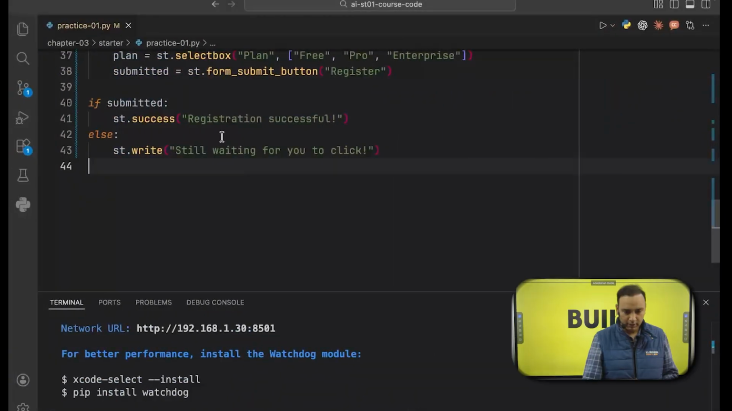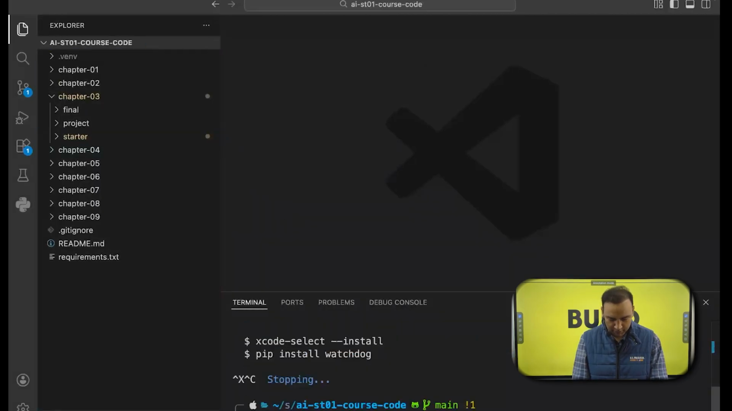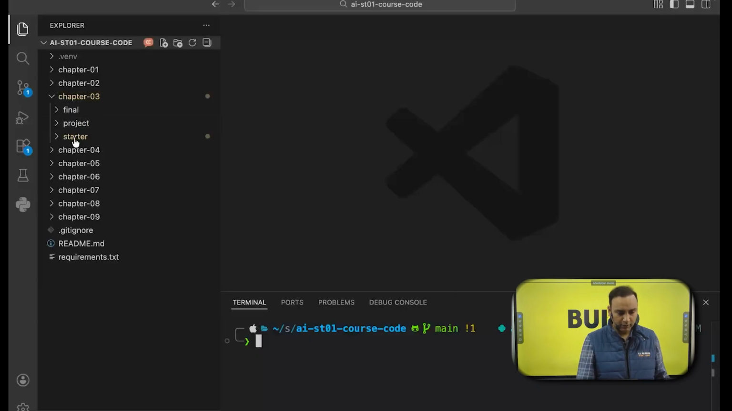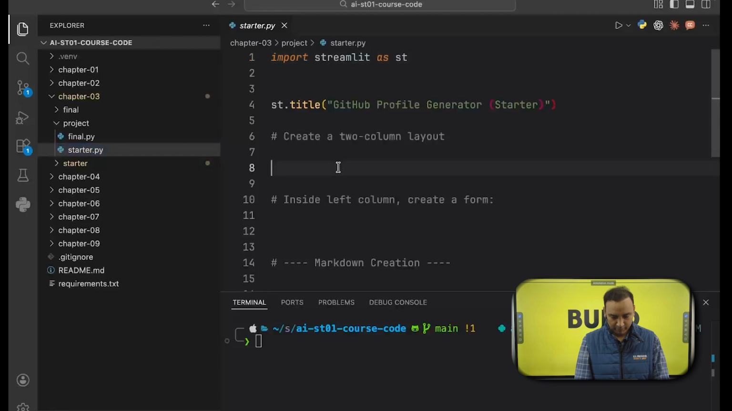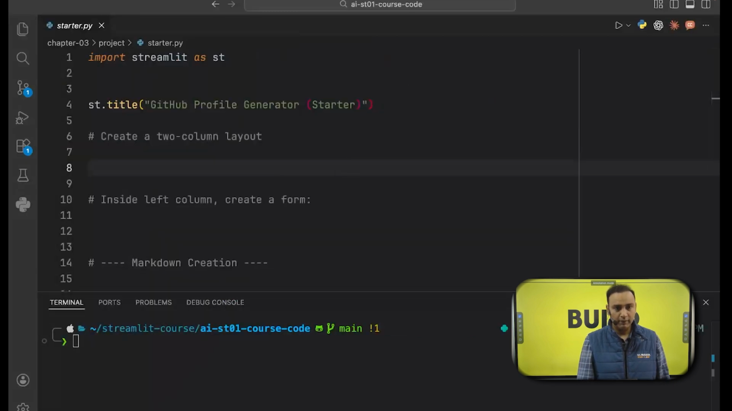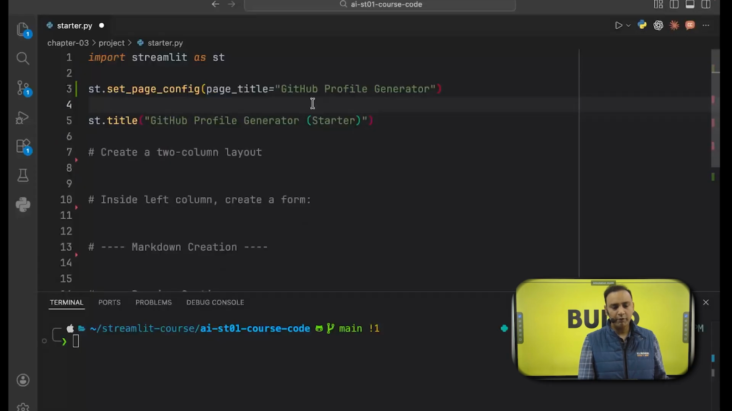So for this, let's close our file. Let's also stop our Streamlit and open the project. In project, we'll open the starter, right? Perfect. So the first thing we'll be doing is we'll set up the page configuration. Not important, but I always like to do this. And then the title is already there, GitHub profile generator.